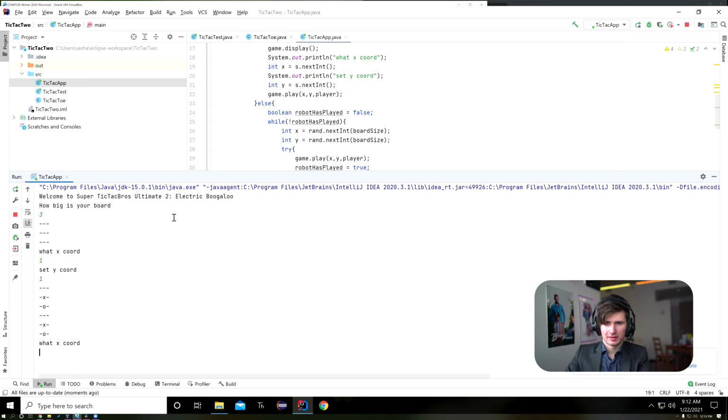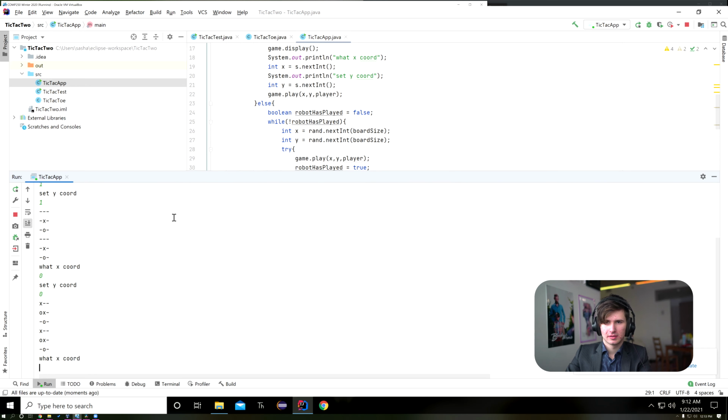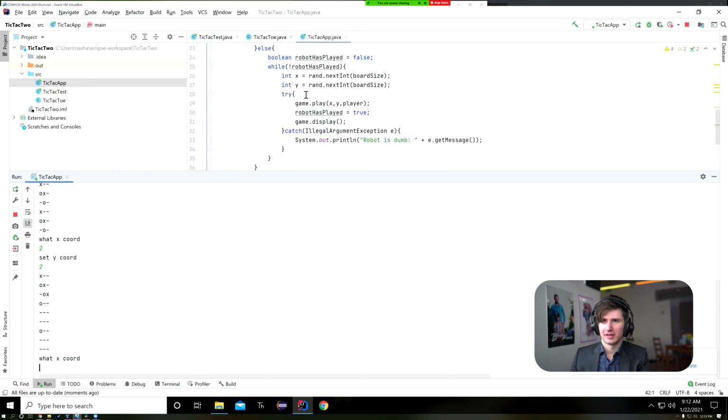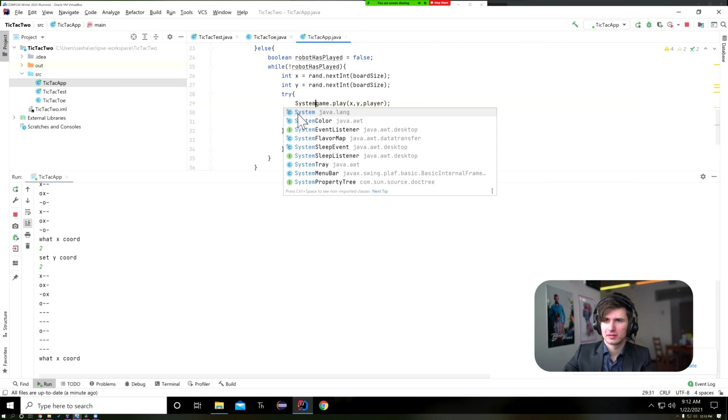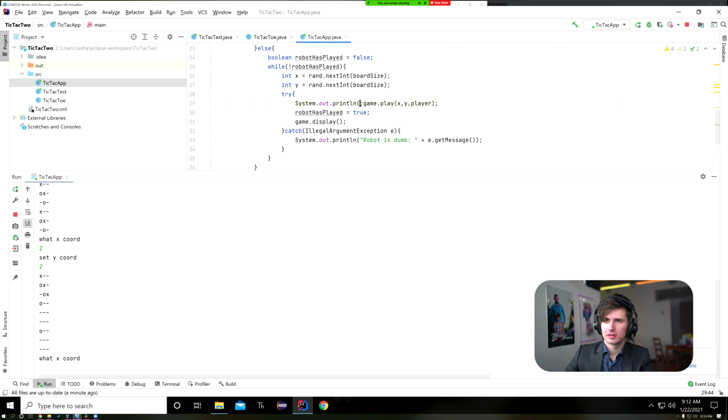So the robot played in the center here, or the robot played below me. So I can do 0, 0. And I'll try to do now 1, 1, or 2, 2. Oh, and I won. So I forgot to print line the gameplay. So System.out.println, game.play. A little mistake there. I forgot to display if there's a winner.